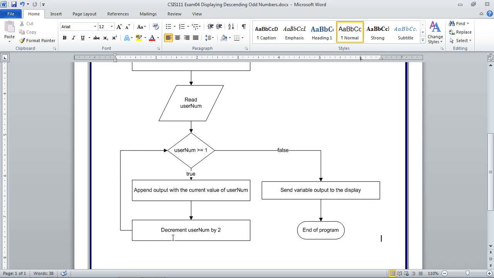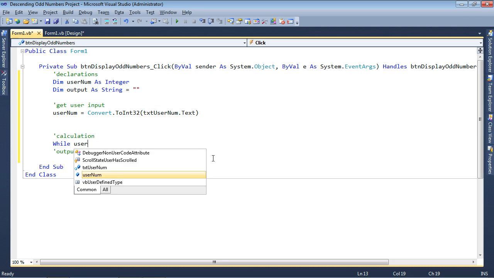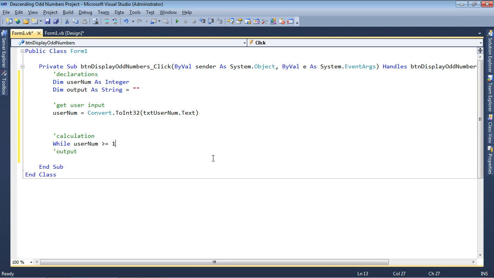Since there's an arrow that's going back into it, you can see the nature of this thing. It's a loop. So that means that this is a while statement, say for example. So while the user num is greater than or equal to 1. So over here in the calculation area, while the user num is greater than or equal to 1. And you can see that when you press enter, end while automatically is inserted for you.